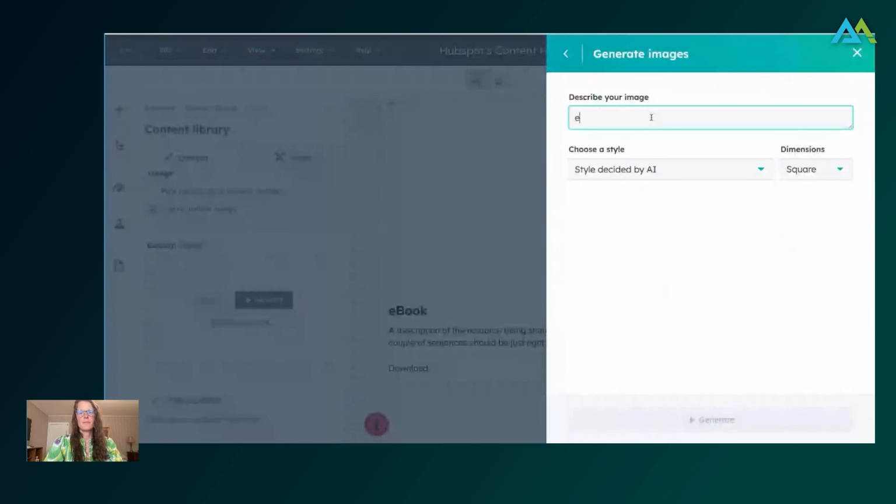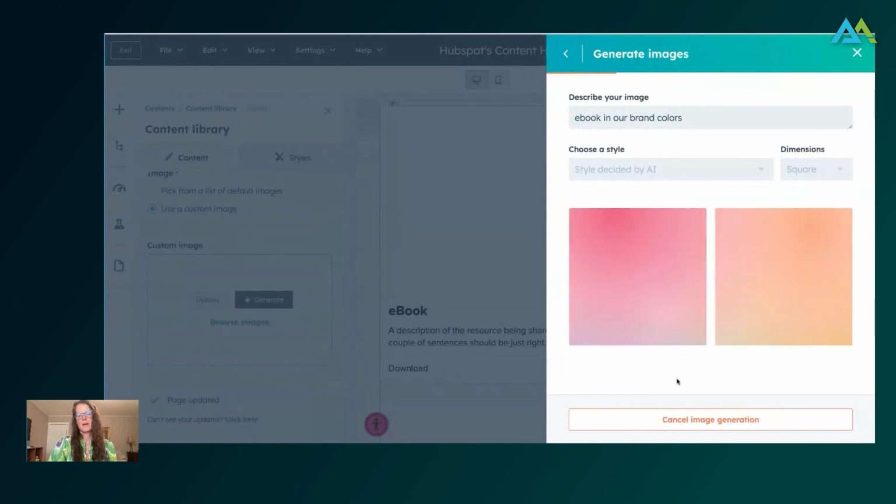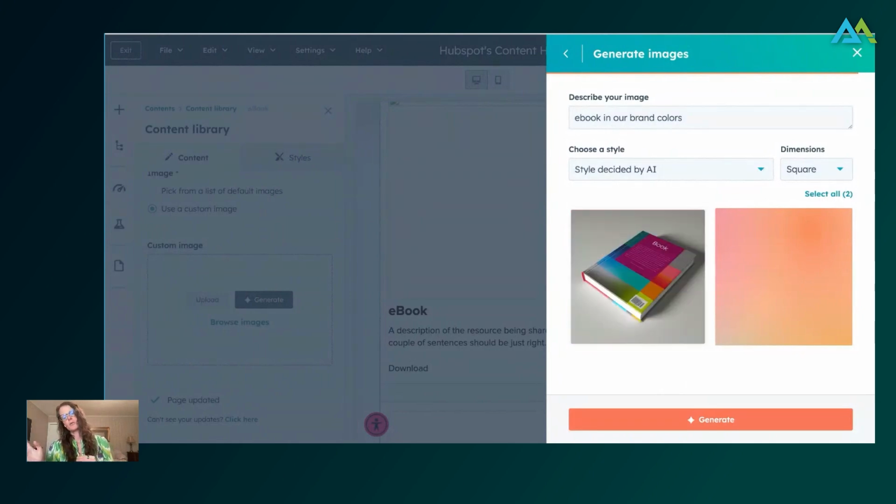So ebook in our brand colors. Let's see if that works. That might not give us a great result, but super cool, right? So we can go ahead and create that resource library on our website and create a page for doing that like that. Again, the point of all of this is the reduction of friction and the amount of speed and control and empowerment that we can give to our content team to not have to wait, send it over to the web devs, see what they say, et cetera, right?